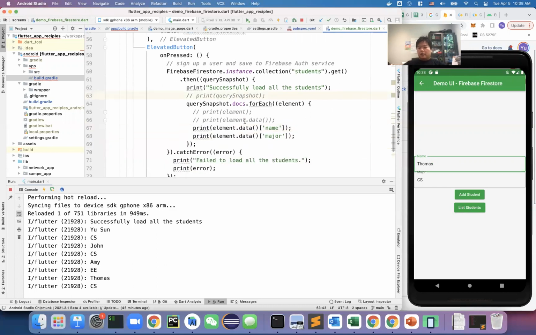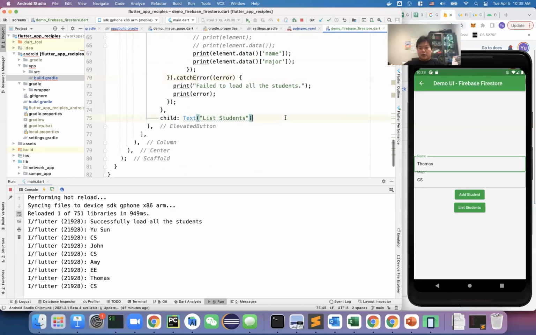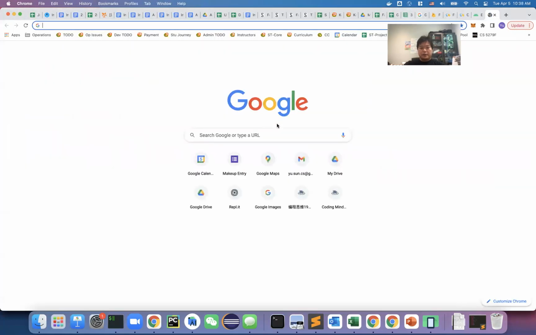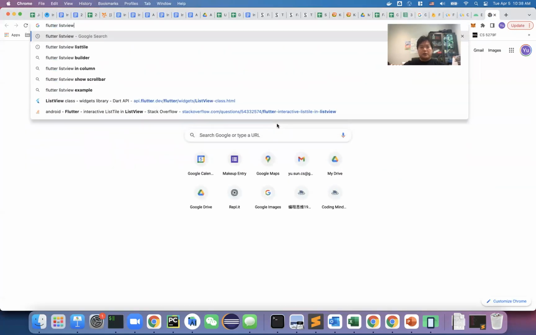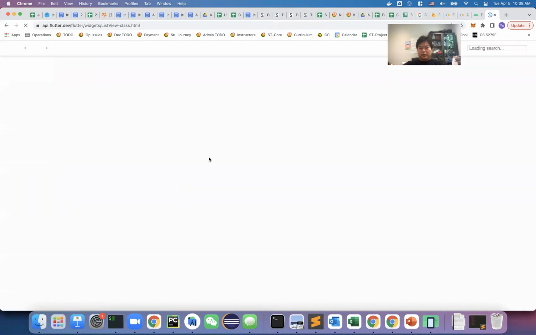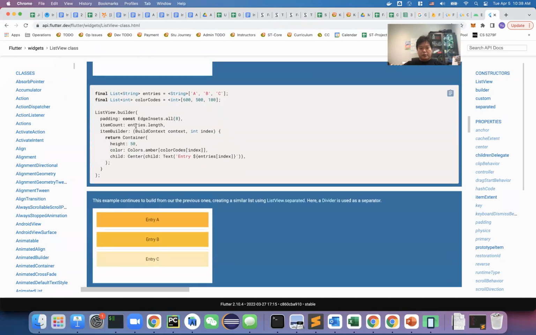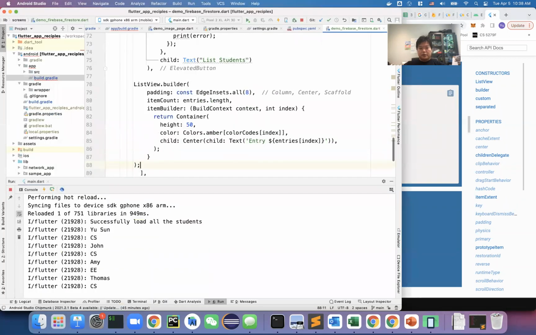Okay. I'll make a very quick example of how you can do a list view here. Assume everyone has been using the list view. All right, so after this, go to the example, Flutter list view. There are some good examples. I normally use the second one. This one has a list view builder. So I'll do this one here.